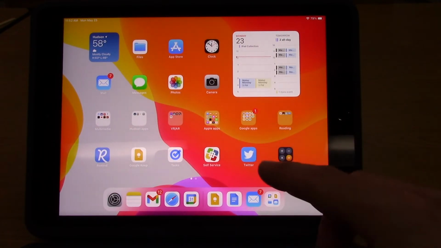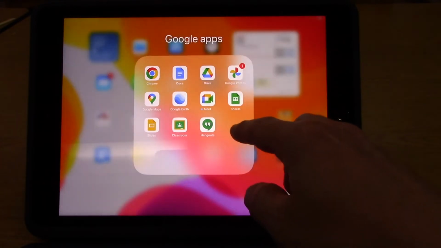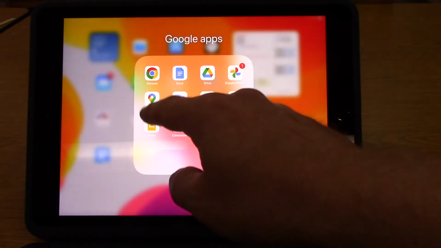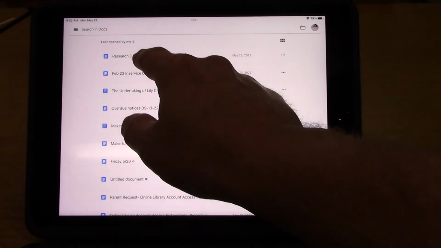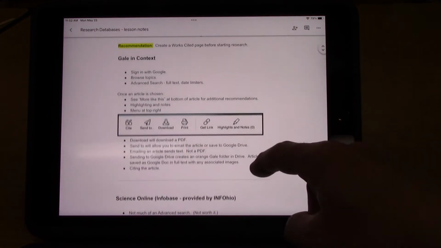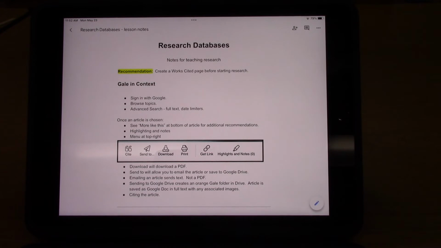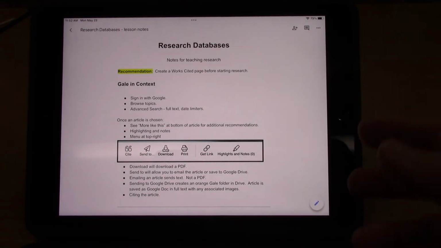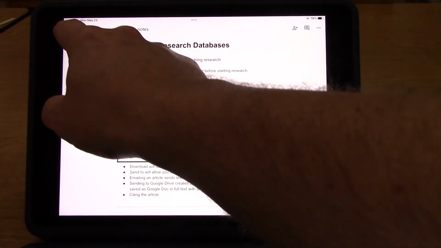One of the big complaints that I have about the iPad is the Google mobile apps are pretty stripped down and horrible, in my opinion. For example, the Google Docs app. When you open Google Docs and open up your different files, you're pretty limited. You don't have a whole lot of functionality and a lot of the formatting that we're used to when we're using a full desktop browser or a Chromebook browser. It's pretty stripped down, so I'm not a big fan of it.